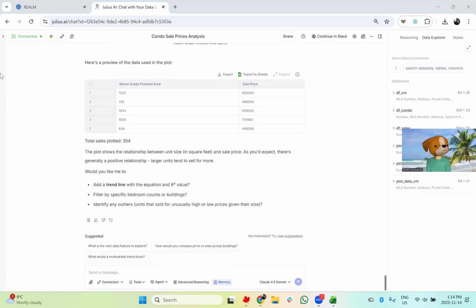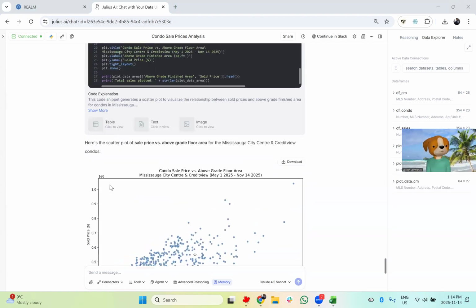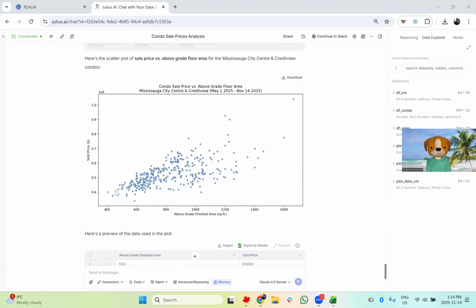I'm going to mute a couple of people just in case. And so we have an idea as to how sold prices have evolved relative to floor area. This is all of the sales in the data set from May 1st, 2025 to today, and all the buildings from 1975 all the way up until 2023, which is the most recently built building.